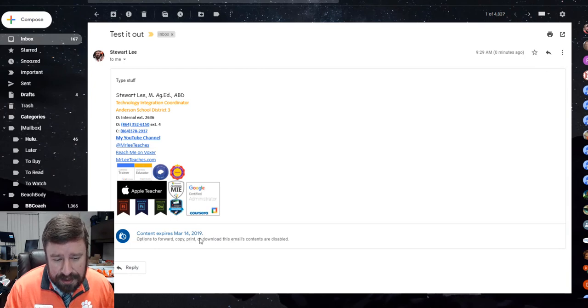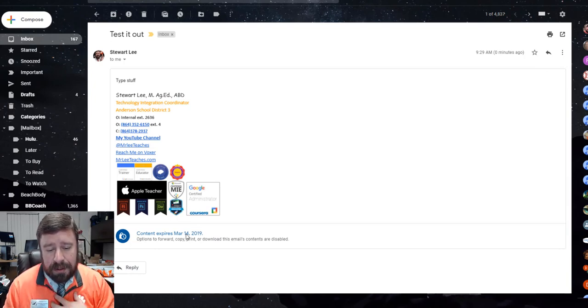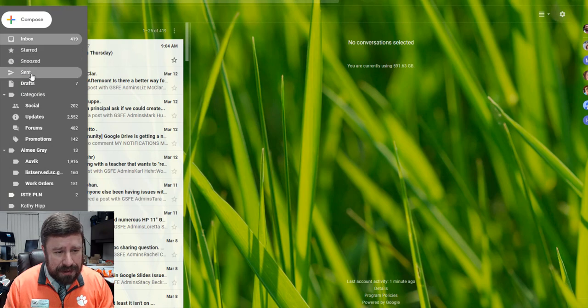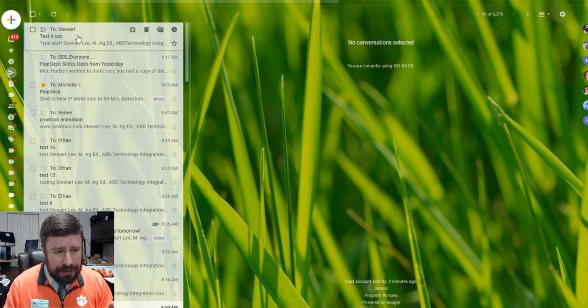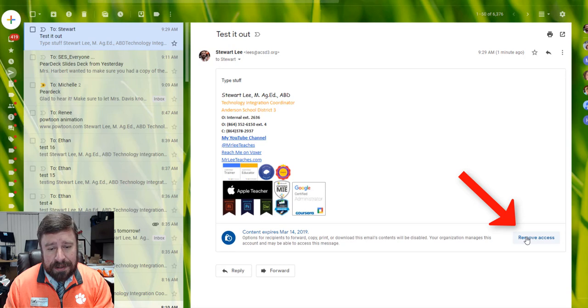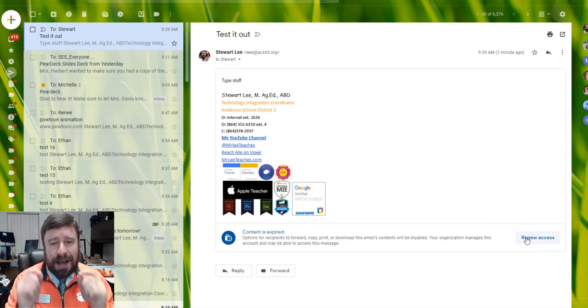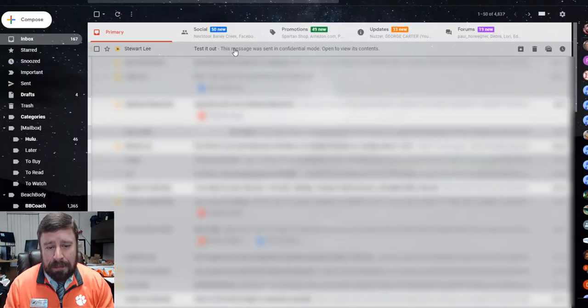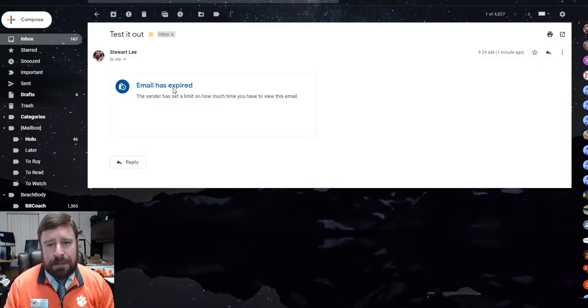Now, I also get the message out here that content expires, so I know as a recipient when that content expires as well. Switching back over to my school account, if I come into the sent messages, and so I sent that to myself, if you go into your sent messages, anything you send in confidential mode, you can come in and remove access. And so if I click this button, that just expired the message. So on my end, the receiver's end, if I go back to my inbox and I want to go back to that message, it tells me it's expired. So you actually have individual control over it.